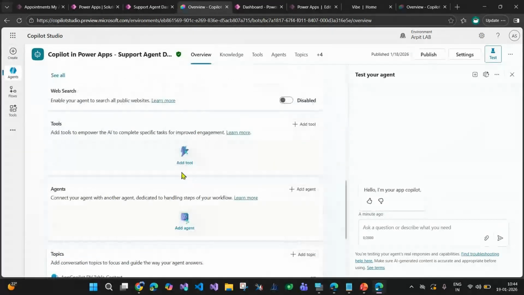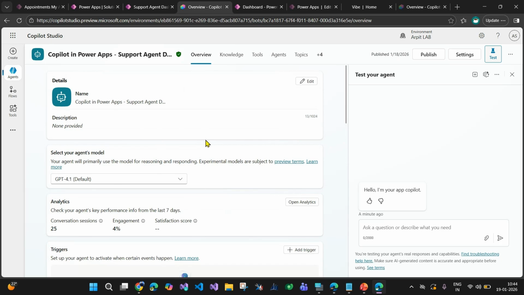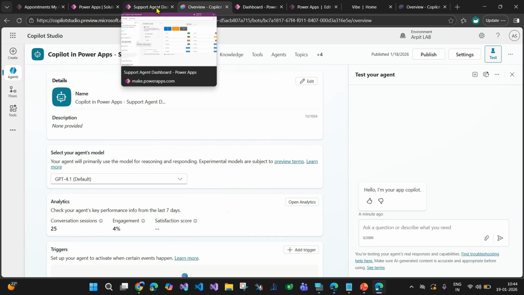This is one example, but there are a lot of other ways you can enhance it. You can add tools to add more knowledge to it, and perform additional actions like create data, update data, or pull data from any additional sources, because here you get the Power Automate integration as well. I don't want to go into that, but this is how you can customize your Copilot Studio agents.